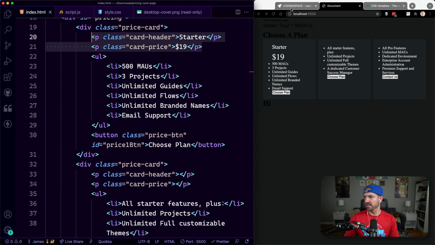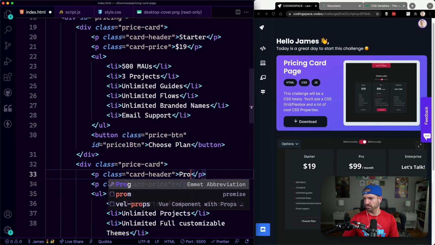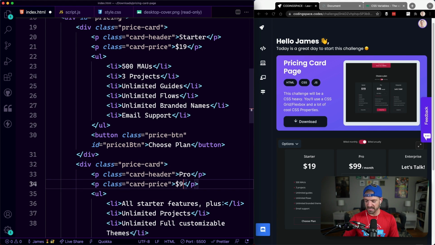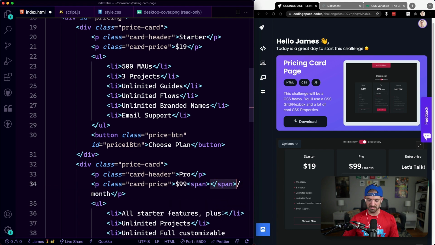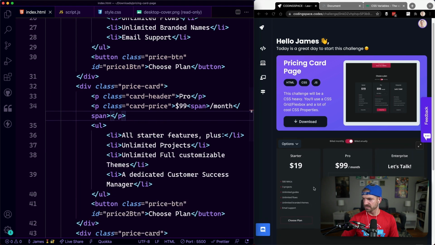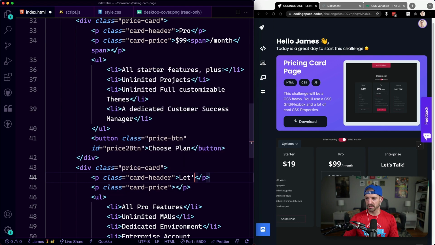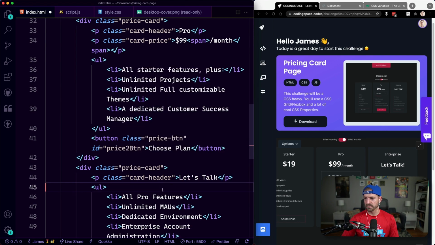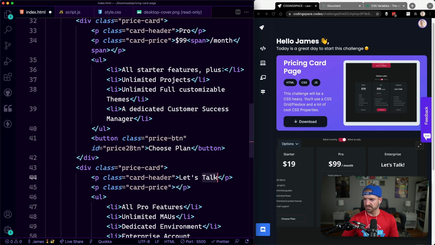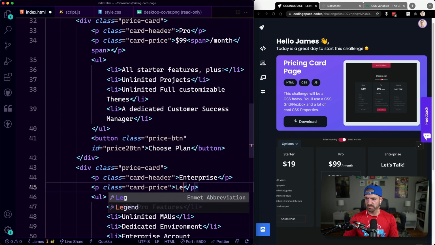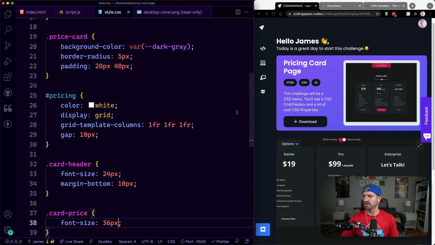Okay, so let's look at this example. This is the Pro, and then it's $99 a month. We're actually going to need to wrap this in a span to make that smaller, so we'll come back to that. Then we'll have the one with no price, so let's talk. What we also might want to do, we still want to have Enterprise. Oh, never mind, I did that wrong. So this part should be Enterprise, and then this part would be let's talk. Okay, so that's getting closer.